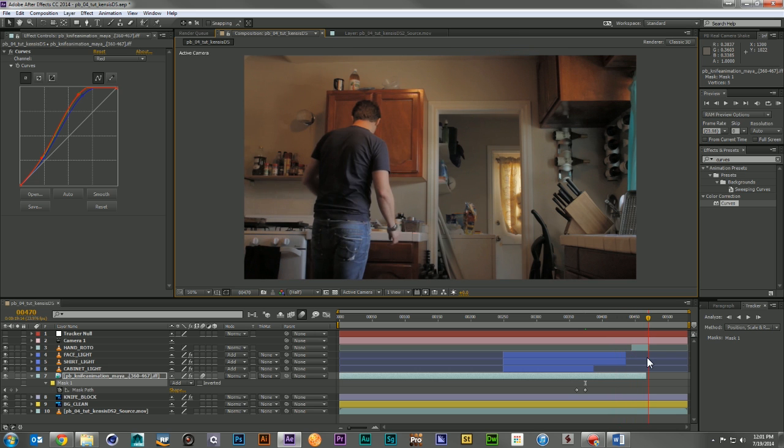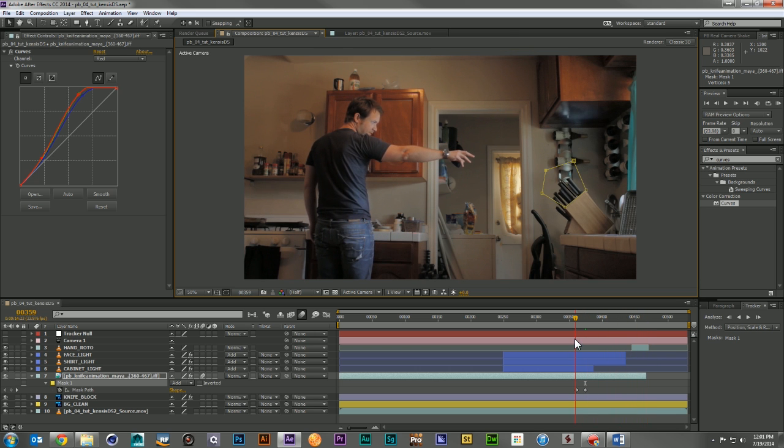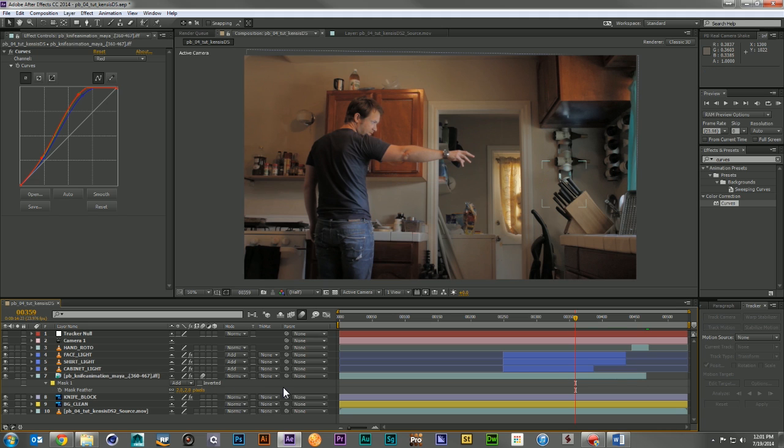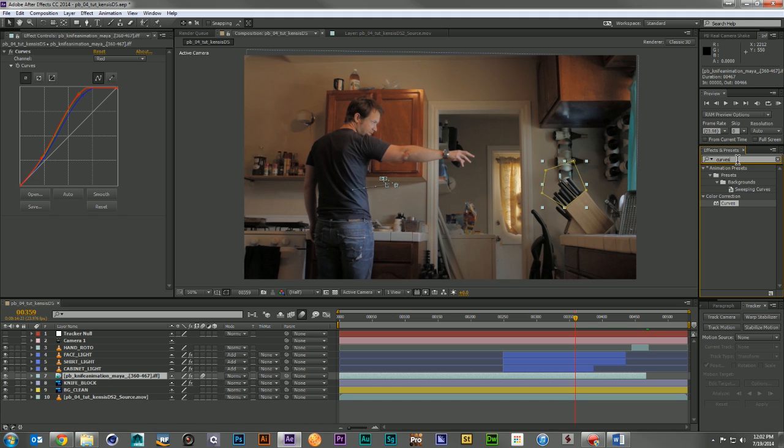Comes out into his hand, all good. Let's go ahead and give that a little bit of feather, maybe a 2 pixel feather. And let's go ahead and add a little bit of blur to that knife. It's a little bit too sharp for the rest of the scene. DSLR footage is a little bit fuzzy. There we go, nice little 2 pixel blur.